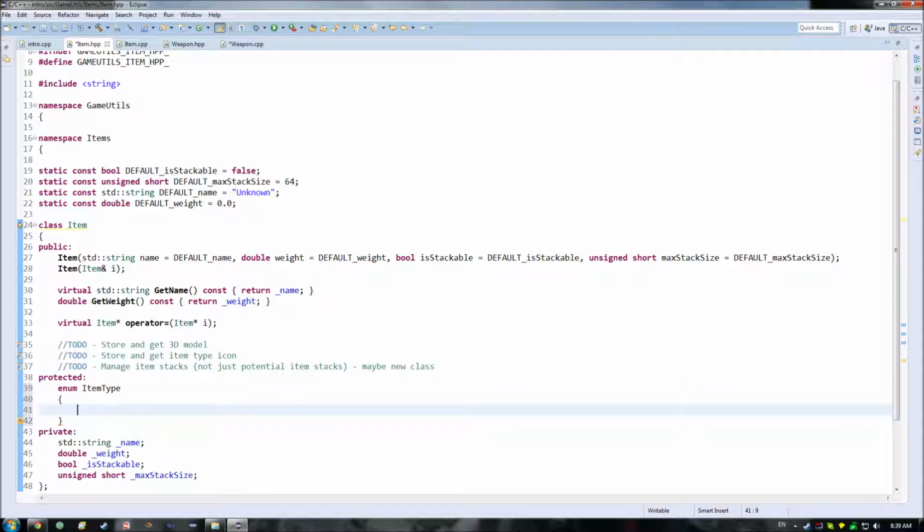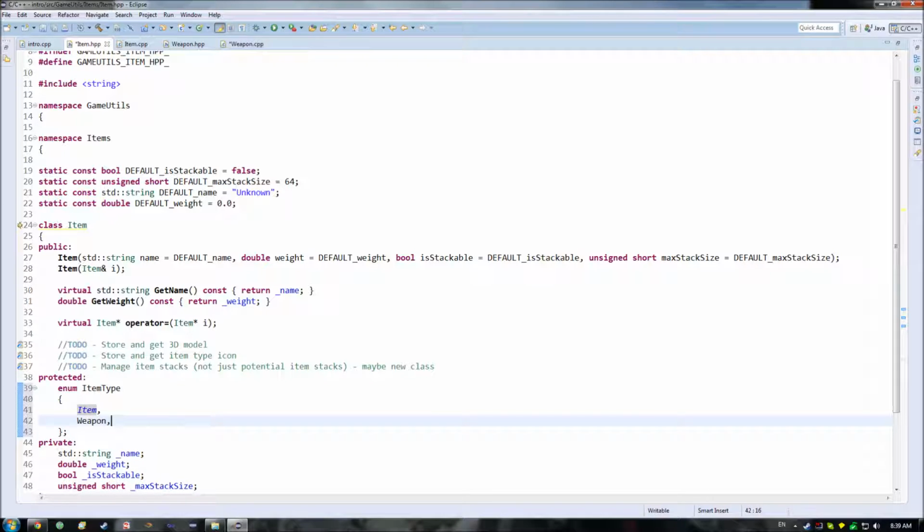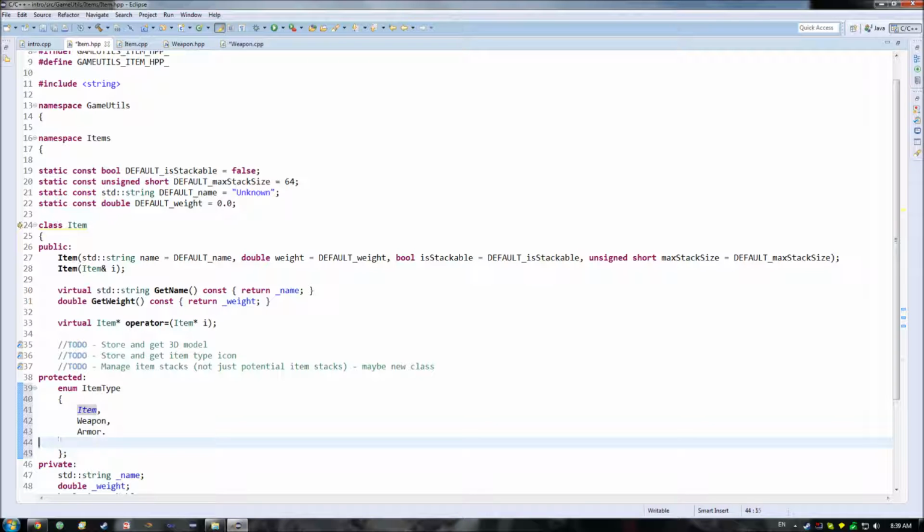And then within here, oh yeah, we need to put a semicolon at the end. The semicolon after the closing scope is a very common C practice, not really C++ or C# or Java. So it sort of is more of a legacy thing that is still done in C++ because it's so closely related to C. So in here I could have things such as item, weapon, armor, and then you put a comma after each element in your enumeration, and you just continue on.